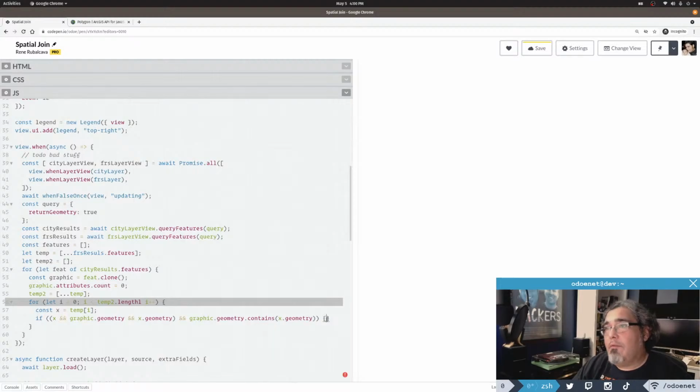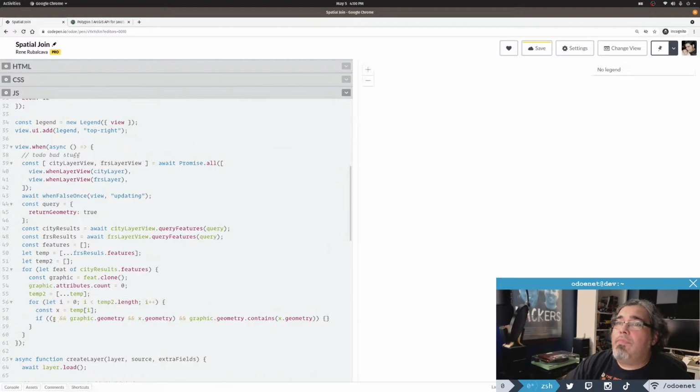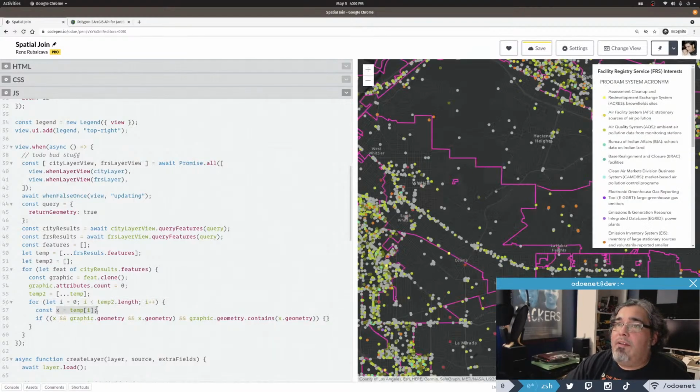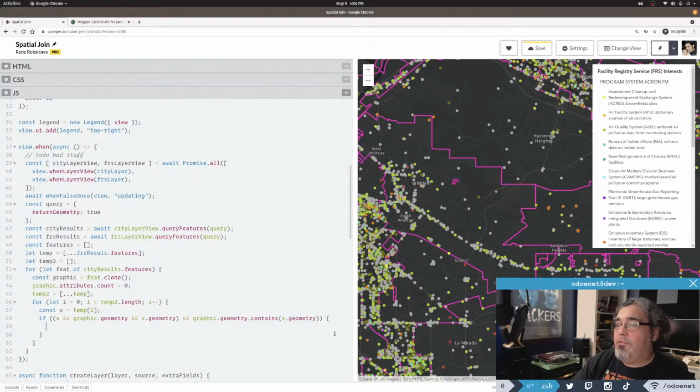No errors? Okay, I got an error. Where's my error? Doesn't like this? Oh, that's why. Look at that. Can't type. Okay, I fixed it. So, if I've got a feature here, and the graphic has geometry and this current feature, the point, has geometry, and the polygon graphic contains my point geometry, let's go ahead and do something.